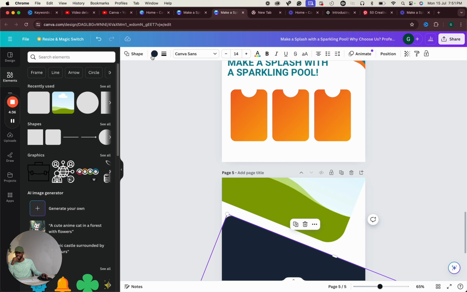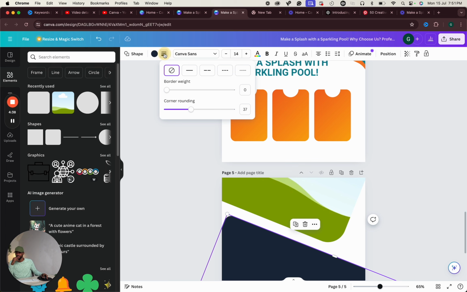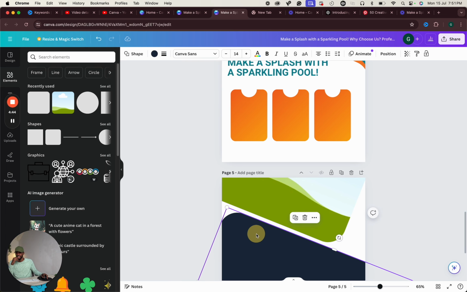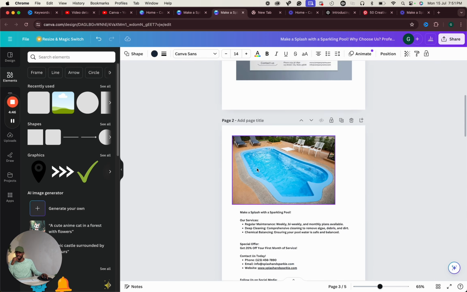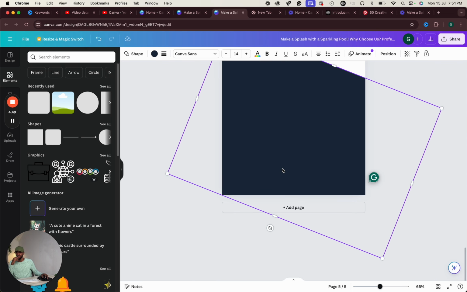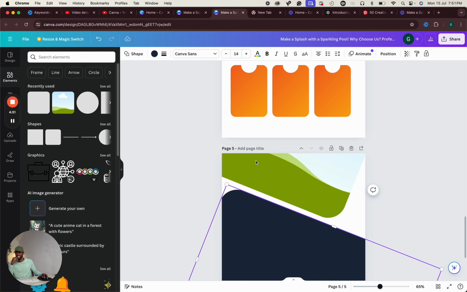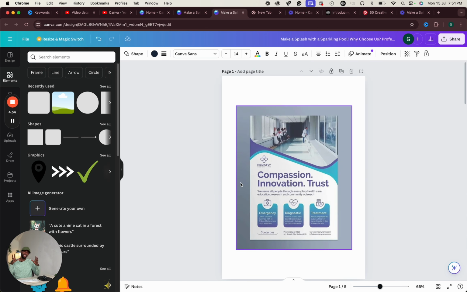So with this, I can just make it more rounded by clicking here and making it more rounded. And looking at this, it looks as if the background is another color. So basically that is what I did here, by looking for an image, having a clear vision of what I want to create, and going after it to create it in Canva. I feel like that is the best way to design your flyer in Canva.